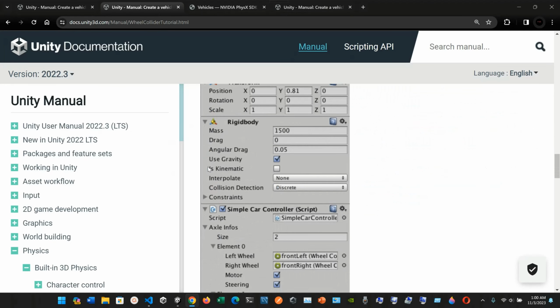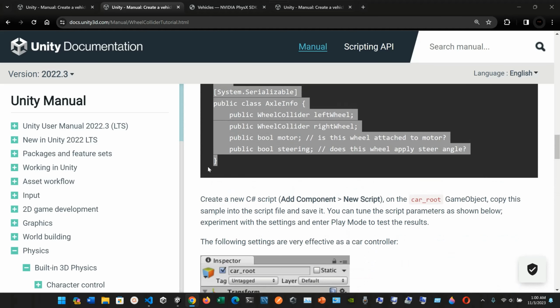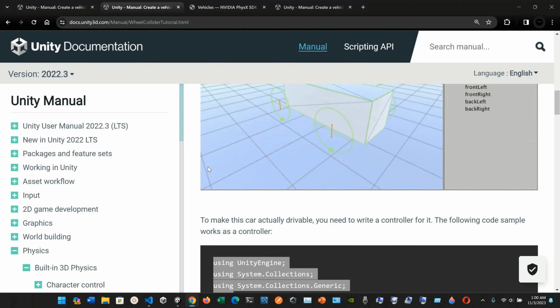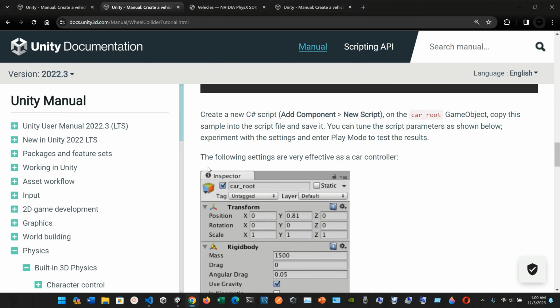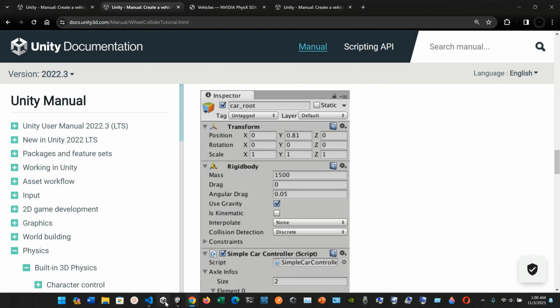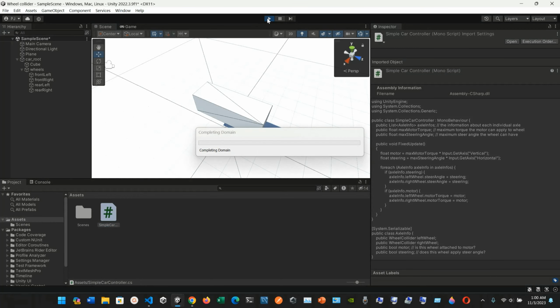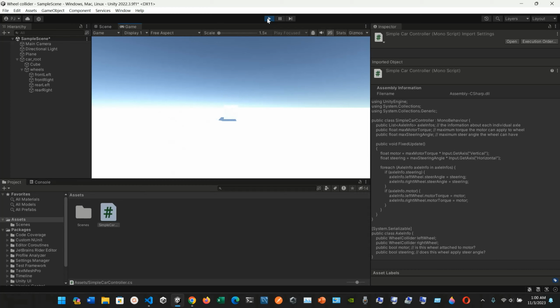Okay, so it's updating so far. Let me see what else we need to do here to make this car work. We're going to check out the inspector, but first let's just give it a try to see if it's drivable so far. Let me move this one.